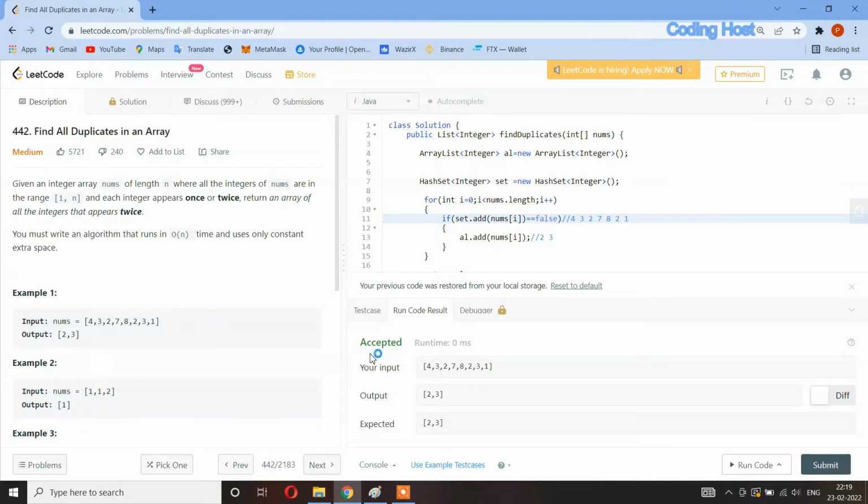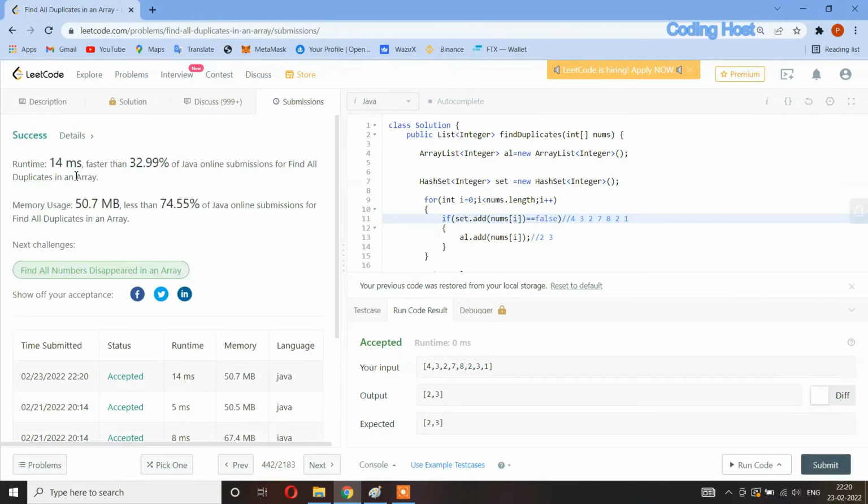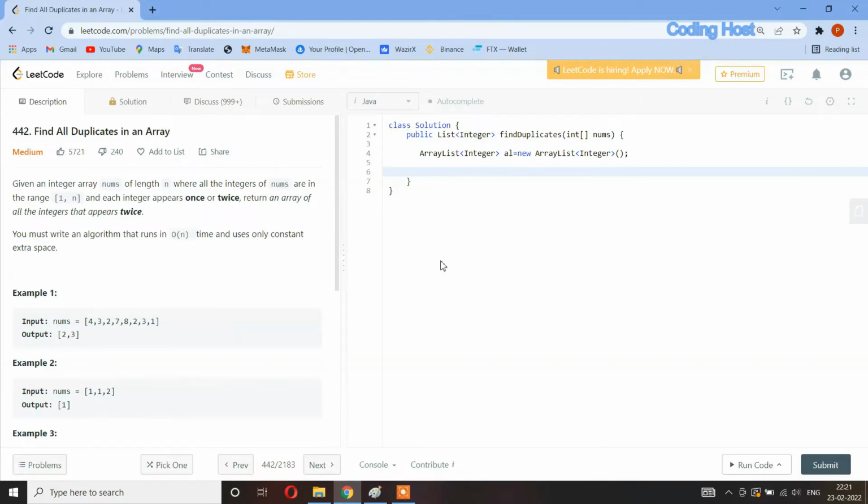So you can see that this program is working fine, and let's submit the program. So you can see that this program has submitted also without any problem, and this hash set is also using the extra space, and that's why here we are also not using constant extra space. So that's why this solution is a brute force approach. And now we will see the optimal approach.